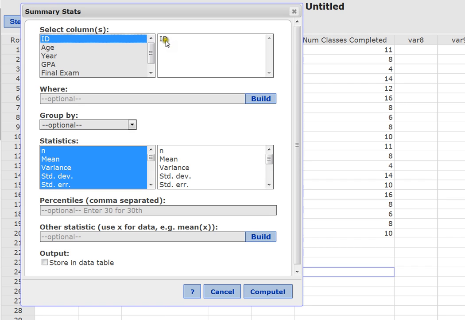Now if I click ID and I get excited, I'm like, okay, now I'm going to click age and now I'm going to click year. But what's happening is every time I click one, it replaces the one that was there. That's not what I want. I want them all here.